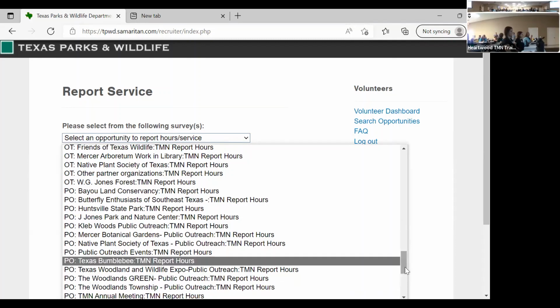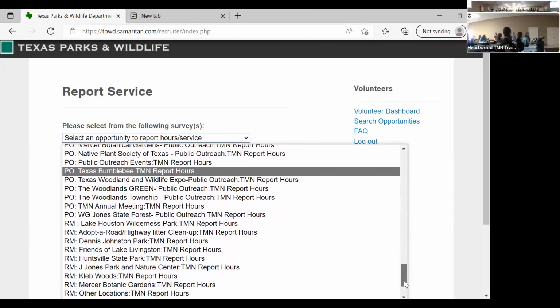And so Allison. Huntsville State Park would be one where, after I've got my master naturalist hours in, I may just give my hours straight to Huntsville State Park, and then they'll get funded for it instead of the master naturalist. Because they can also get funding from the state, but there's no double dipping. Okay, so on here, when y'all log in, you can see all of the different opportunities.